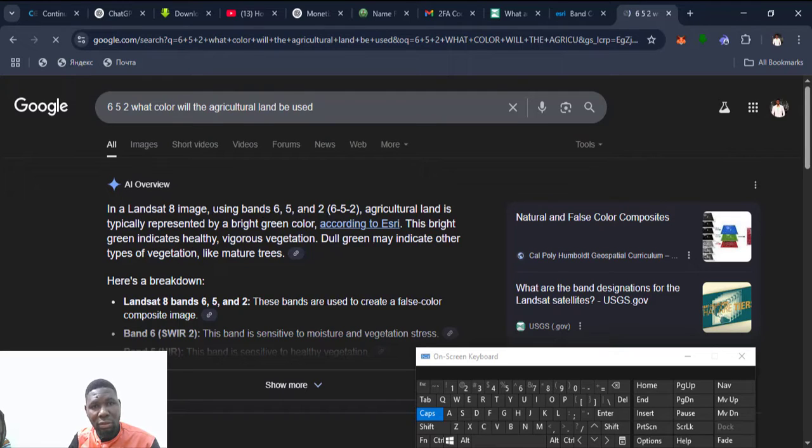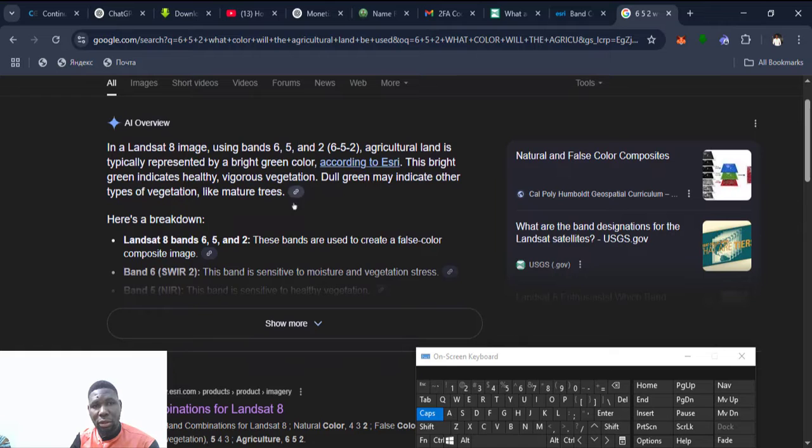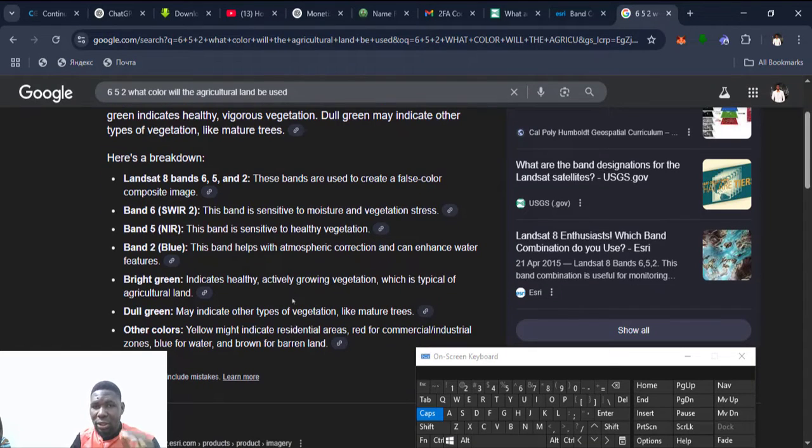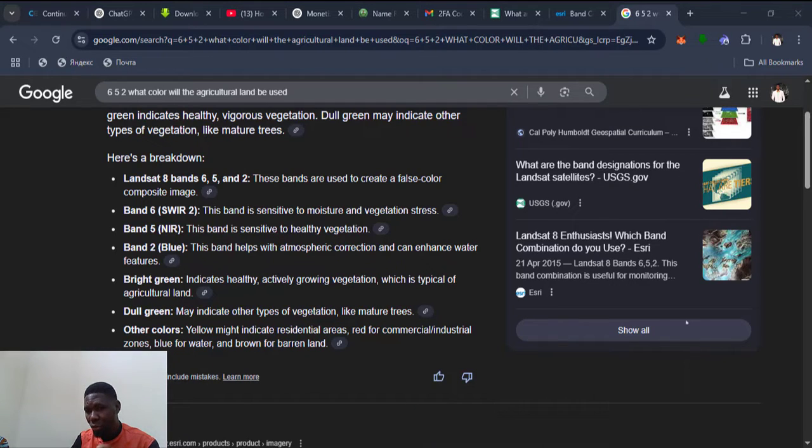So now, it will be able to explain to us, okay, using band 6, 5, and 2, agricultural land is typically represented by a bright green color. That's according to the AI. This bright green color indicates healthy, vigorous vegetation. Dull green may indicate other types of vegetation like mature trees. What is it saying? Bright green indicates what? It's still talking about typically agricultural land. Typically. It's still vegetation, but it's typically agricultural land.